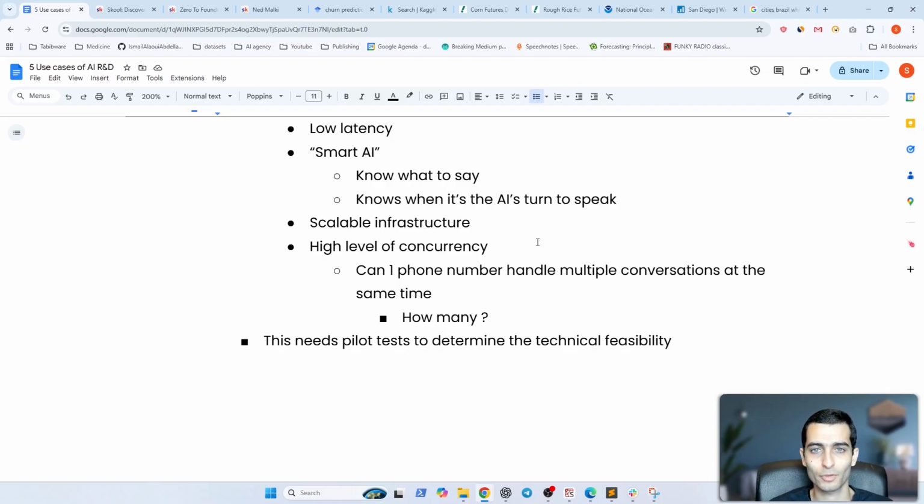So basically this type of project, since it is super complex, it needs pilot tests, right, to determine the technical feasibility.